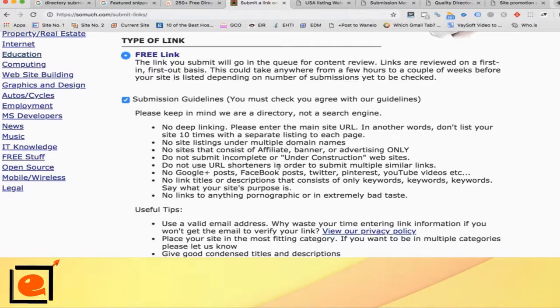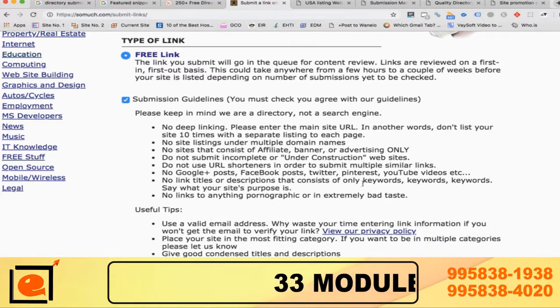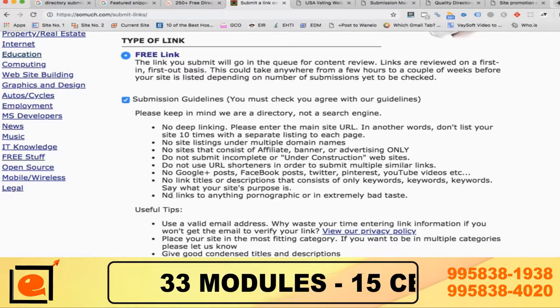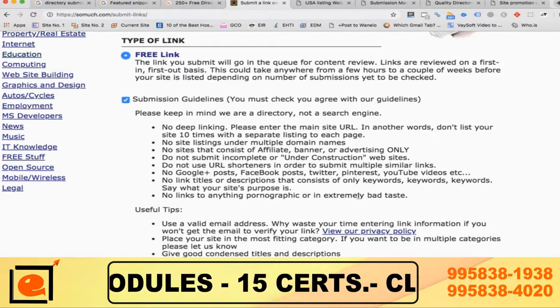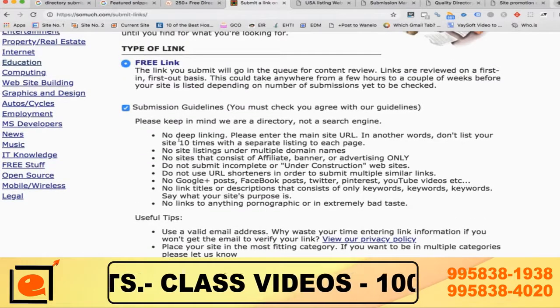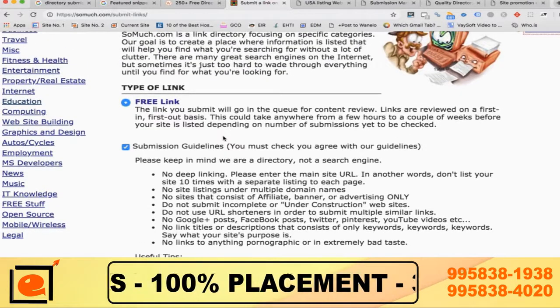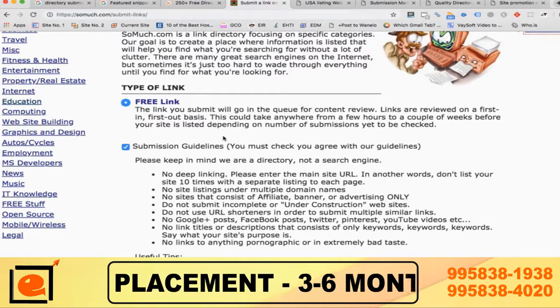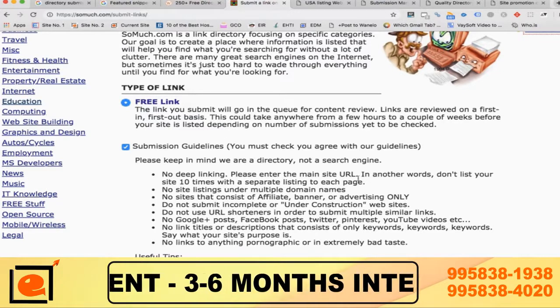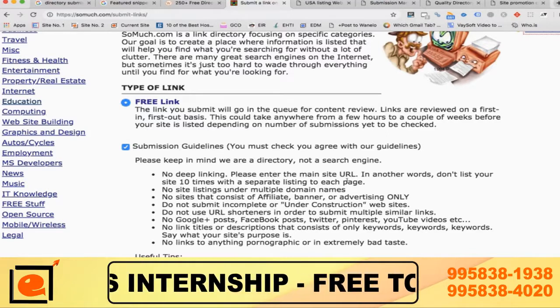No Google Plus post, Facebook post, Twitter, Pinterest, YouTube video. No link titles or description that consist of only keywords. No links to anything pornographic or in extreme bad taste. Okay. No deep linking. That means you can only submit link of homepage. Deep linking means link of inner page. Please enter the main site URL. In other words, don't list your site 10 times with a separate listing to each page.